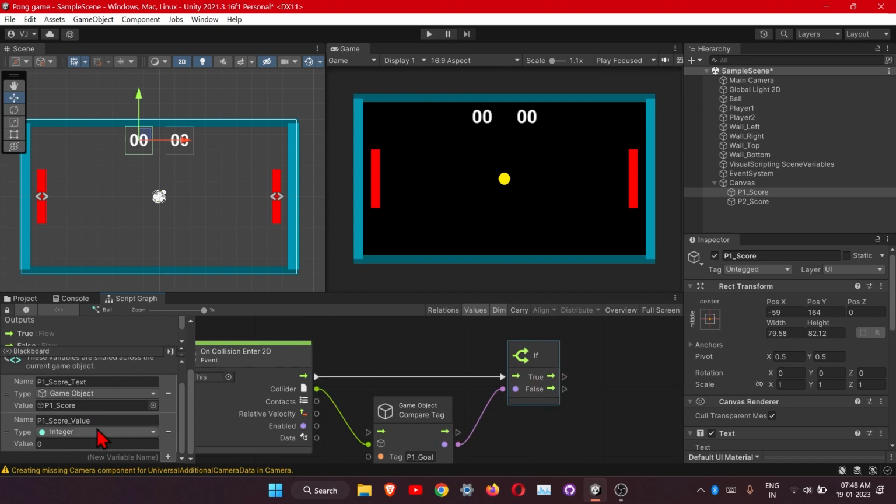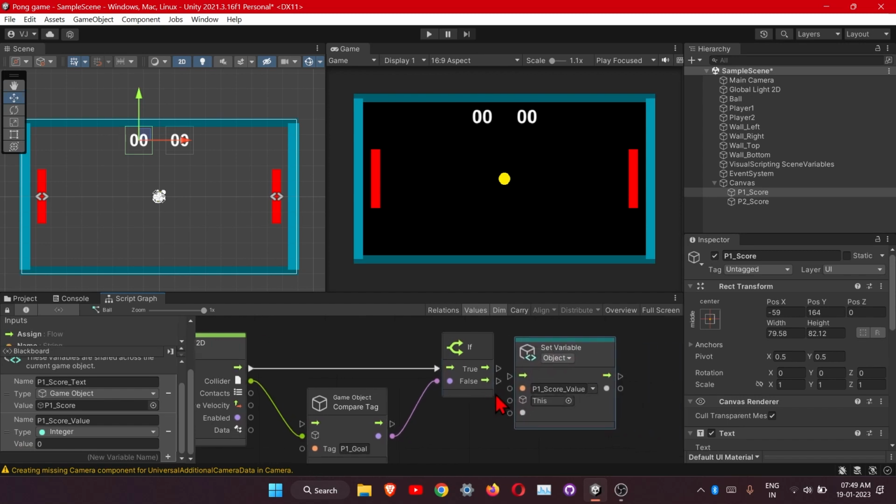We need to update this score value. So just get it this time. This is the get P1 score value, but we need to set it. So click Alt and then release it. If this collides, we will set this value here, this variable.